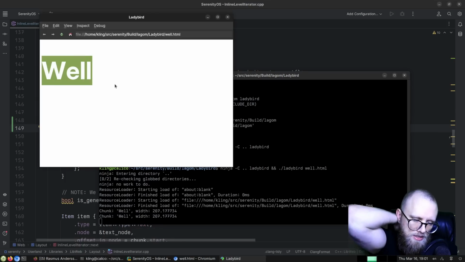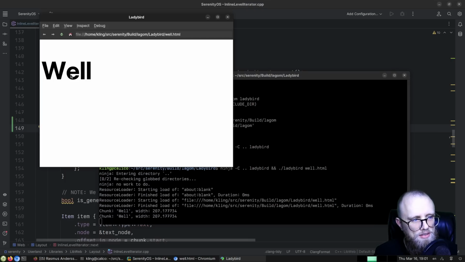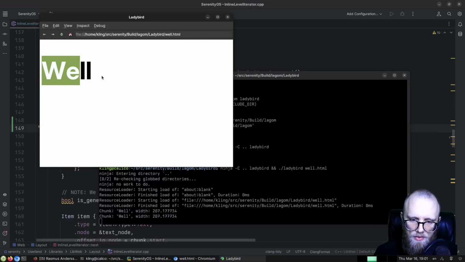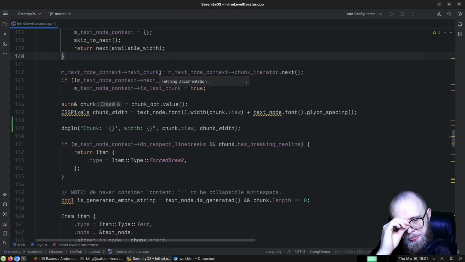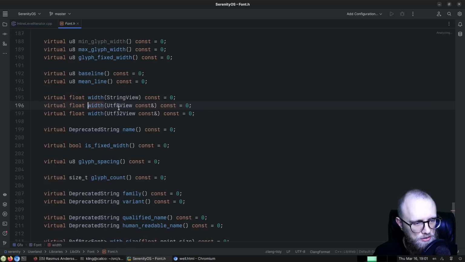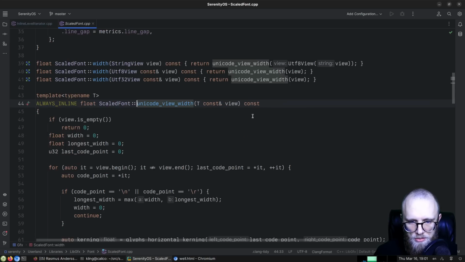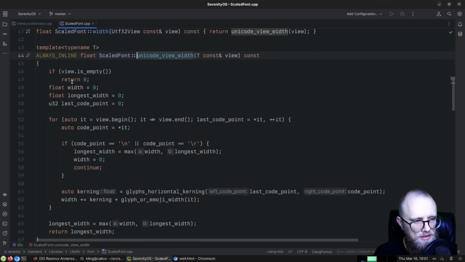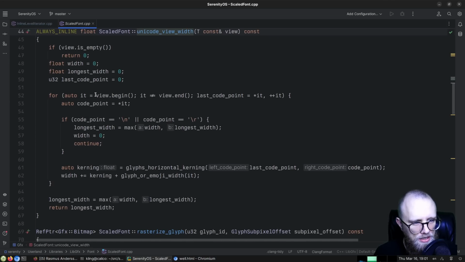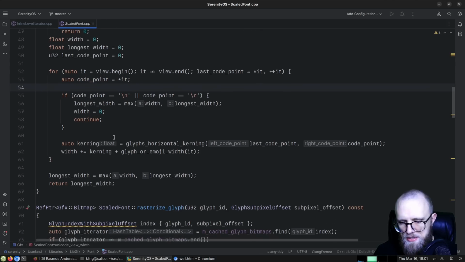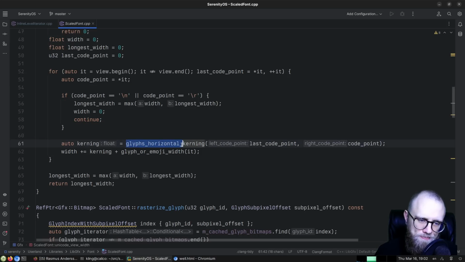Now it's becoming too wide, obviously, because the space between these two needs to be snuggled a little bit. So let's follow the trail here. So width of a UTF-8 view in a scaled font calls Unicode view width. All right, and this thing will then iterate over the code points and pass each code point to what exactly? Okay, well here is, okay, so here we look up kerning for this code point and the last code point, I guess. Right, so we remember the preceding code point, okay.